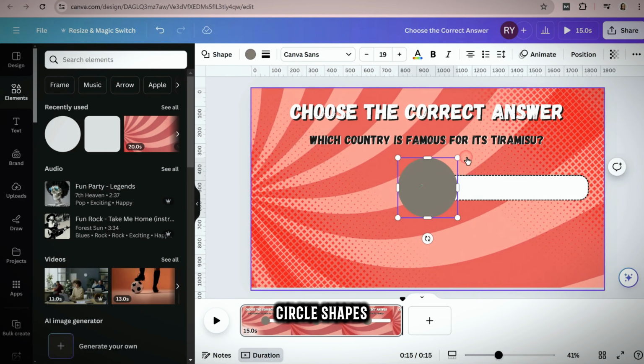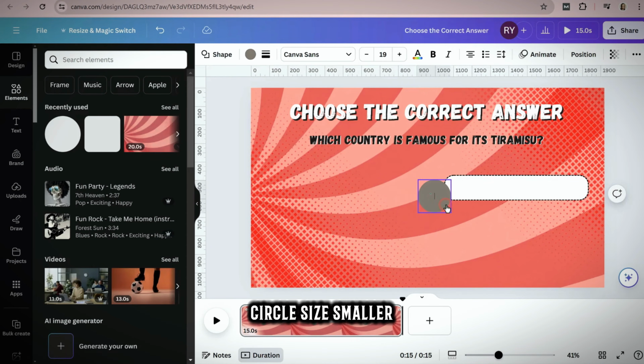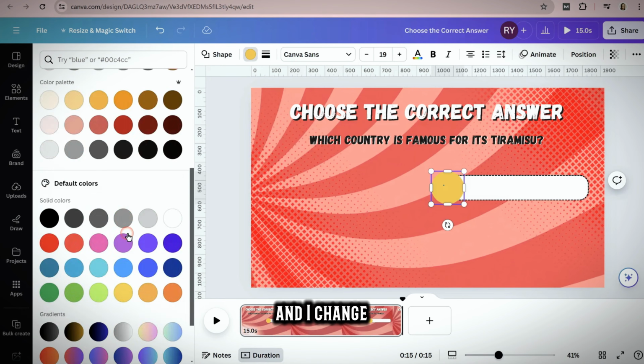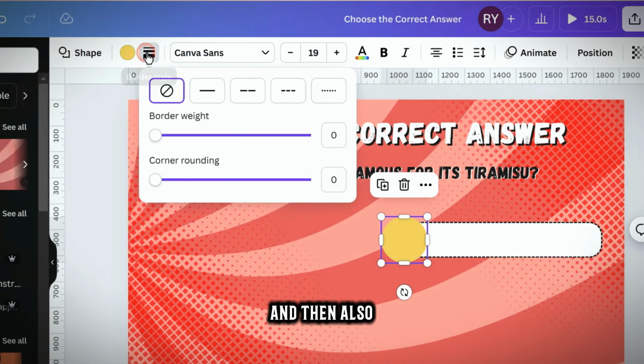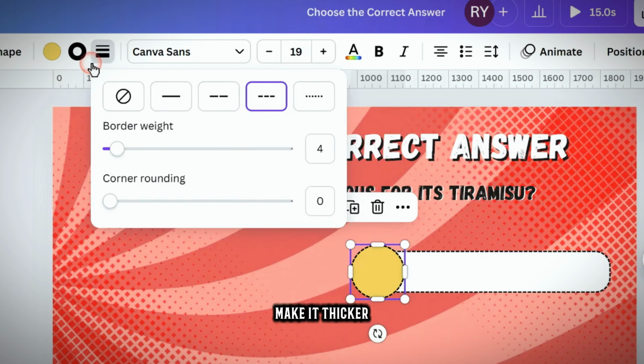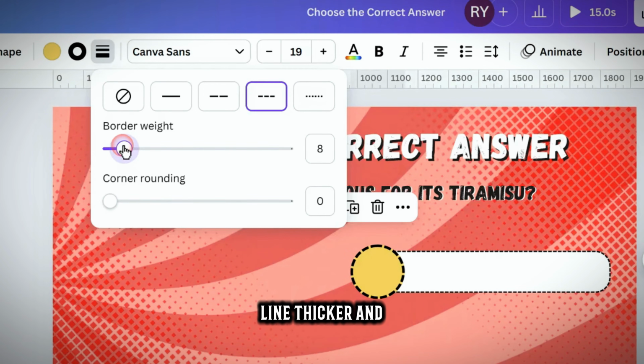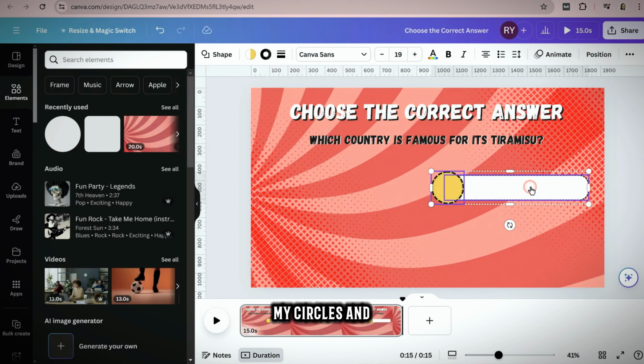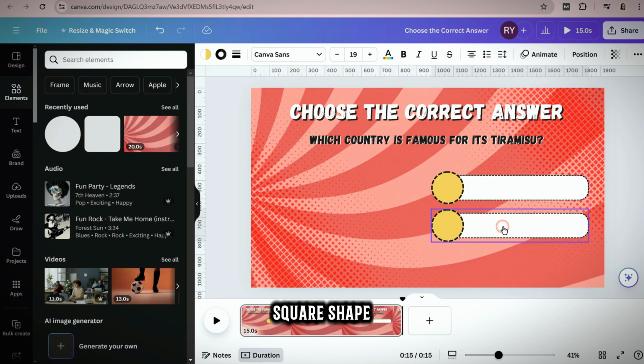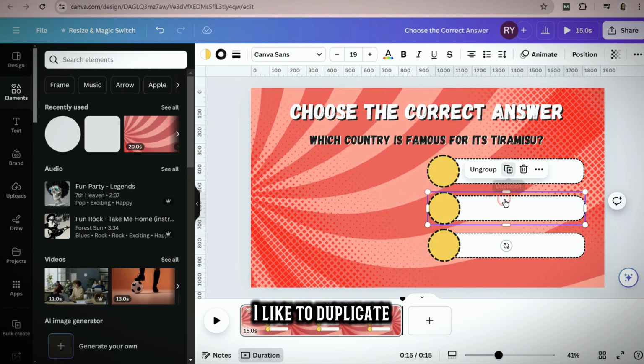Now I want to get the circle shapes, and adjust the circle size to smaller, and then I put it attached to the square shape, and I change the color to yellow. And then also I would like to put the border, make the border line thicker, and also the color. After I've done my circles and square shape, I just group both of them. I would like to duplicate it.